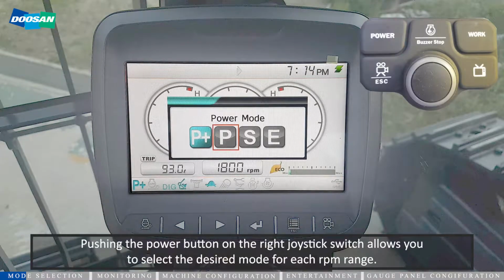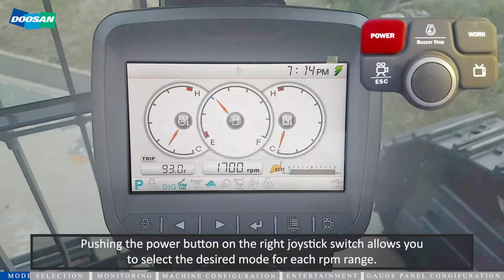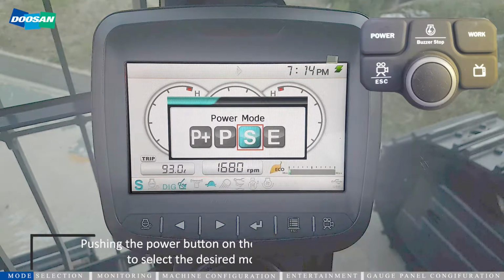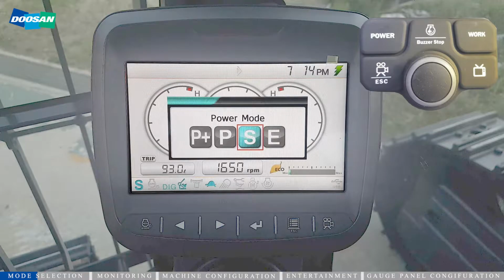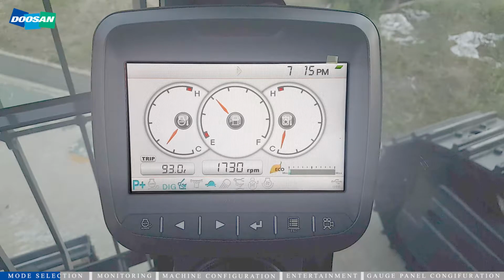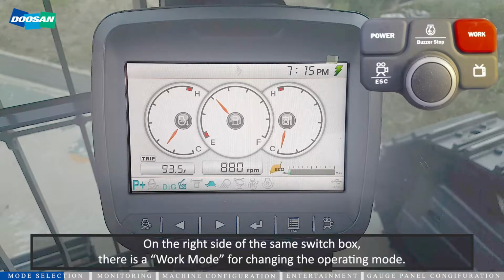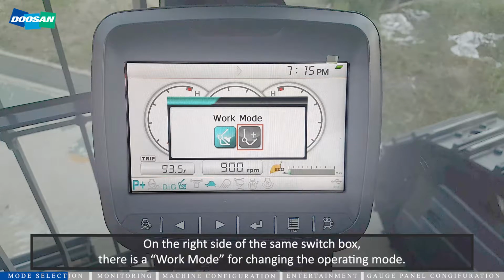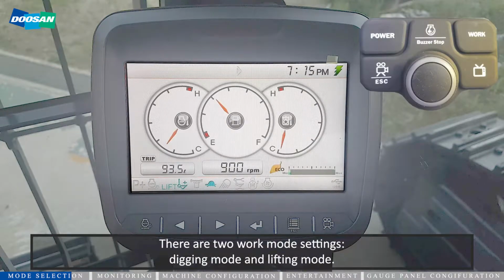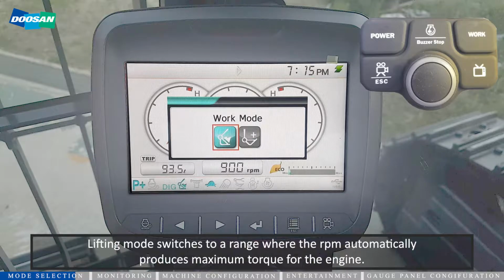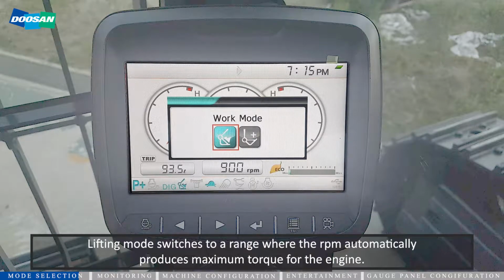Pushing the power button on the right joystick switch allows you to select the desired mode for each RPM range. On the right side of the same switch box, there is a work mode for changing the operating mode. There are two work mode settings, digging mode and lifting mode. Lifting mode switches to a range where the RPM automatically produces maximum torque for the engine.